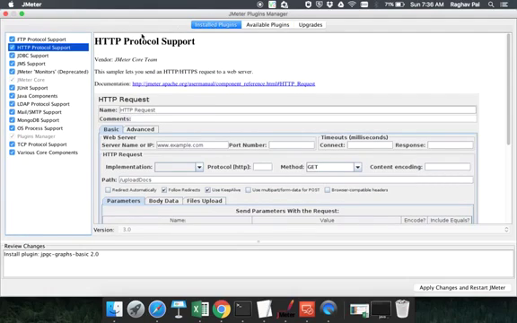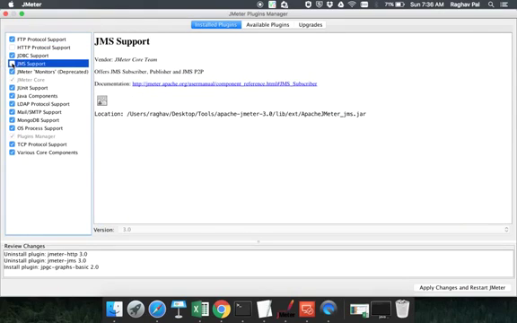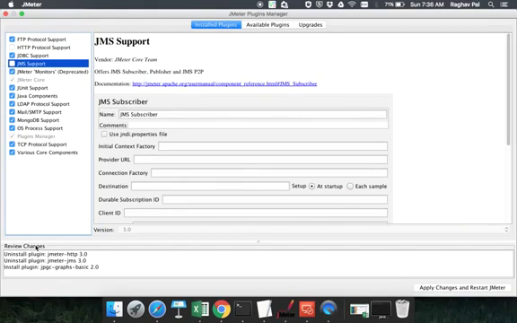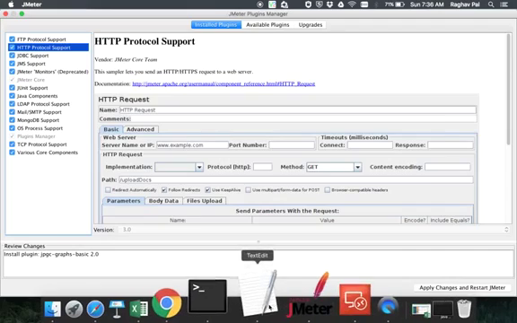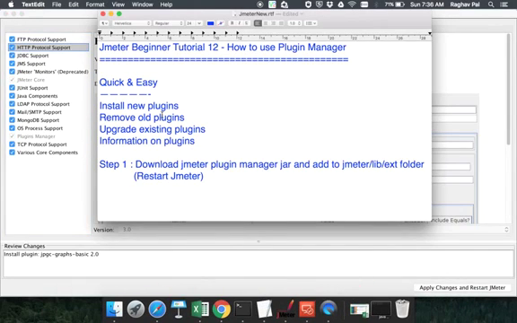If you go to installed plugins, and if you want to uninstall any plugin, you need to uncheck the plugin whichever you want to uninstall, and then you can read the review changes and again click apply changes and restart JMeter. Okay, so then it will uninstall these plugins from your JMeter. Okay, so this is how it becomes very easy to add, remove and upgrade the existing plugins.